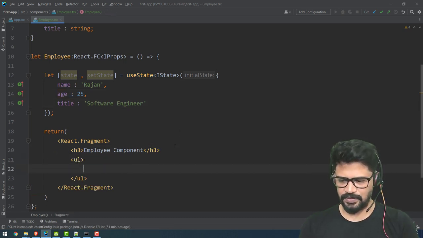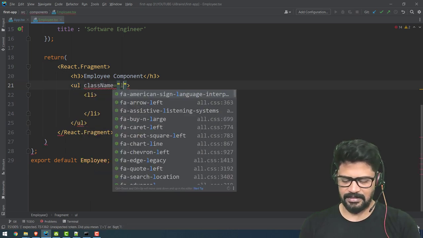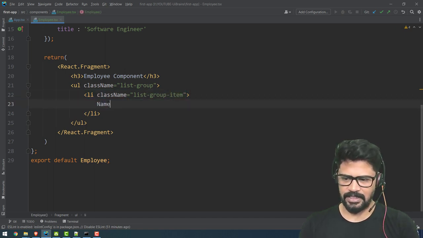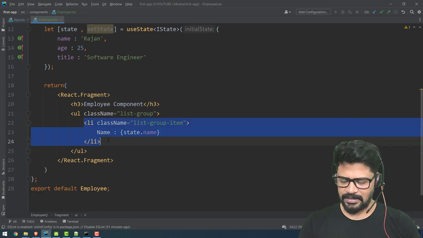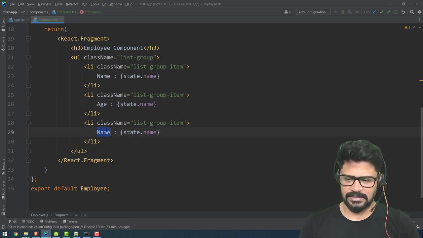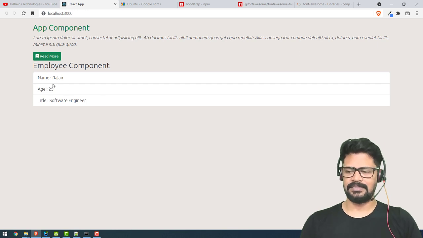So I'll show you with ul and li. I'll say here className list-group, and this is with the className list-group-item. I have a name, which will be state.name, simple, from the state variable. Okay, copy that. So this is age, this is title, so state.age, and this is state.title. That's it. Now go and check, you get name, age and title.